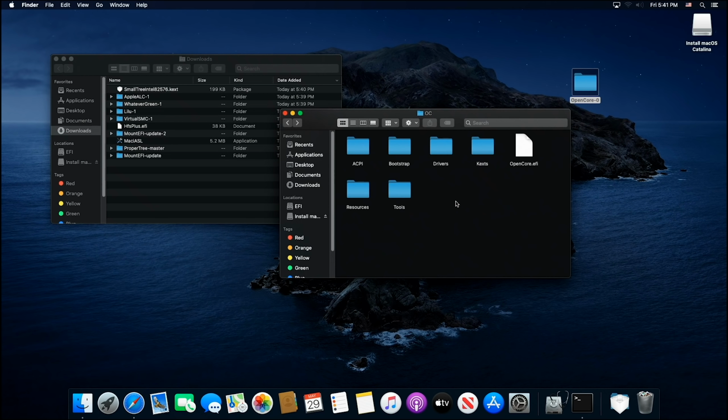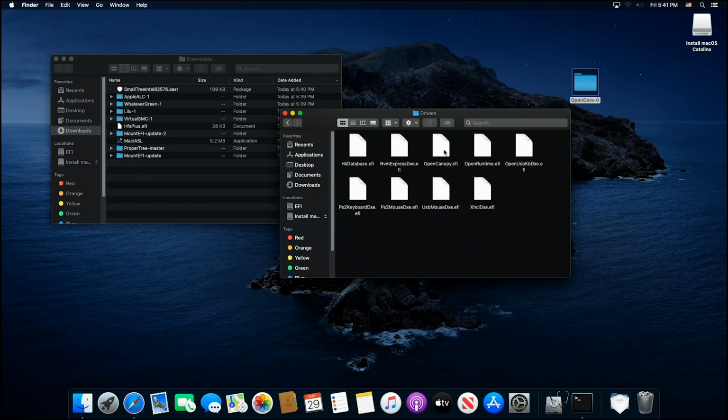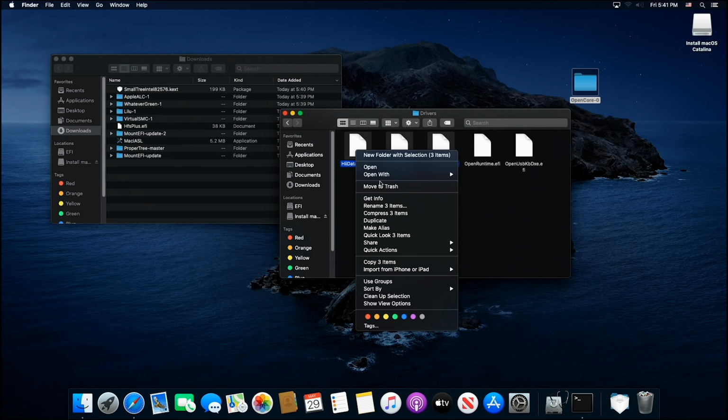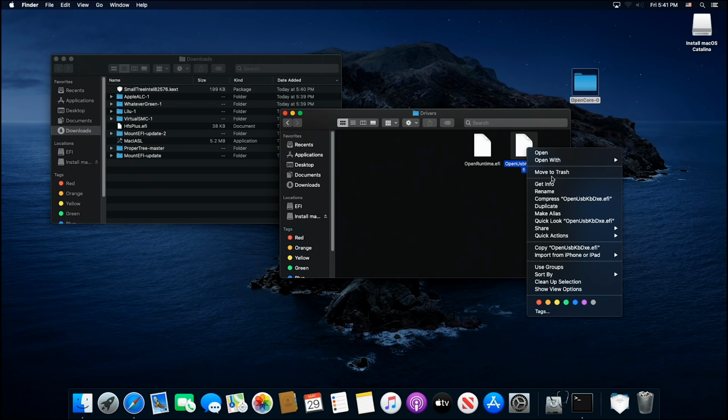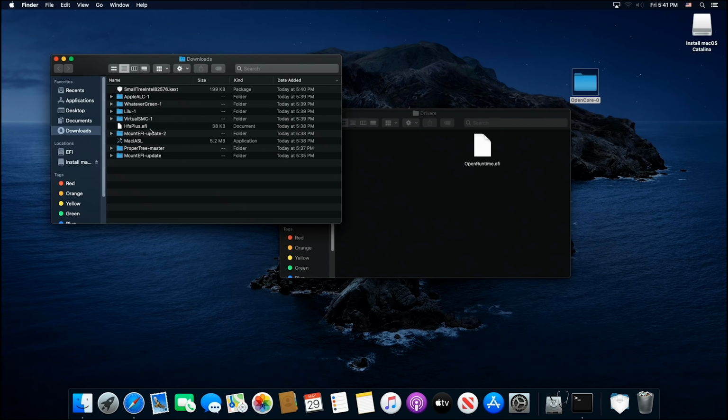Okay, now we'll go to Drivers, and we want to delete everything in here except Open Runtime EFI. So we'll get rid of these, and this one. And if you remember, we downloaded this one right here, HFS Plus. We need that under Drivers.